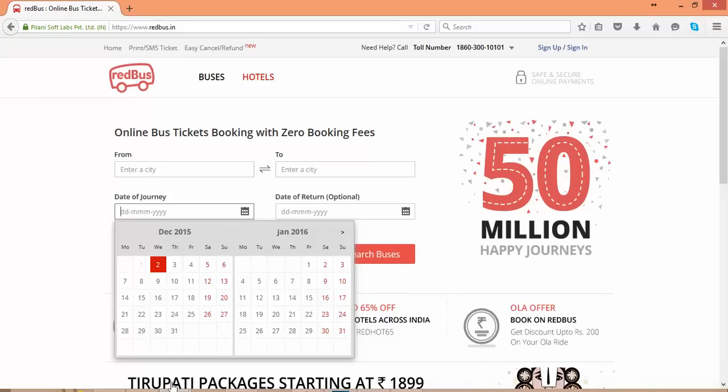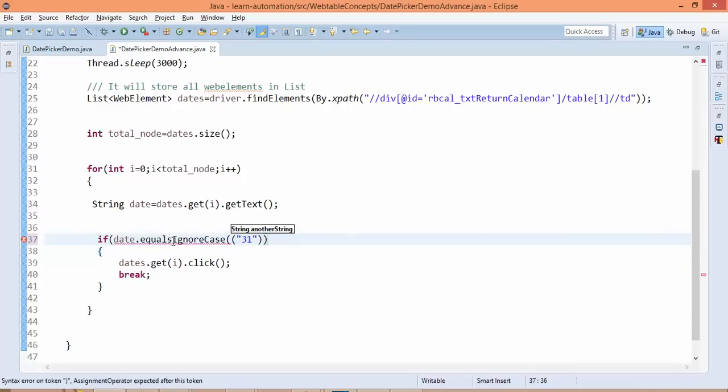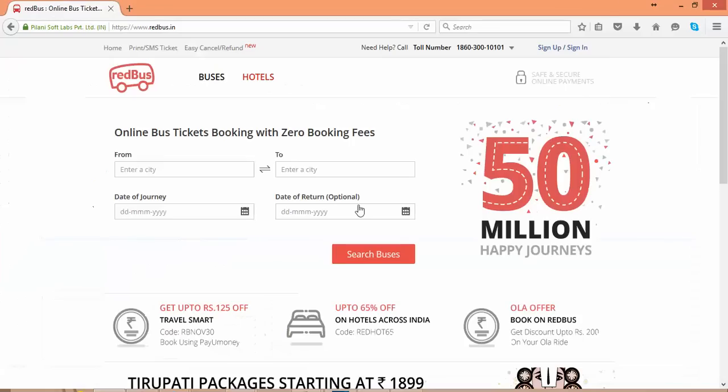I think we need to make some changes in our code. So let's debug this and let's use equals ignore case. I guess equals is not working. So let's try with equals ignore case and let's run it again.